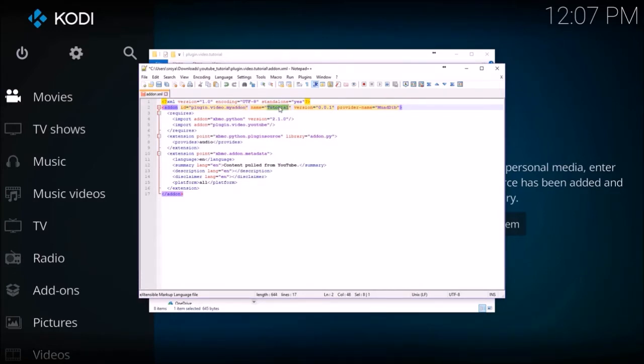And then the same with this part here. The name field can be whatever you want, and this is what will be displayed in Kodi for the name. Set the version to whatever you want. I usually start mine off at 0.0.1.